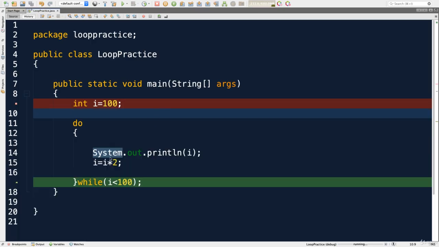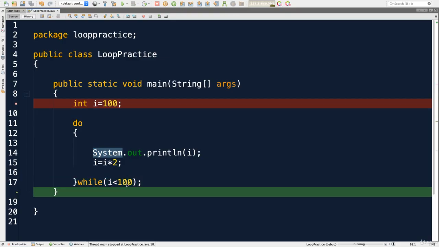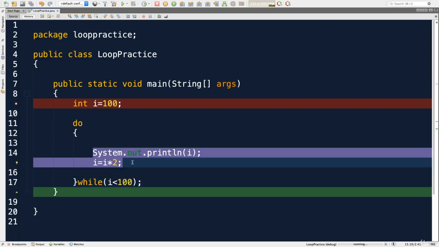And what is the value of I right now? It has become 200. And is 200 less than 100? No, false. So it will not continue further and it will come out. So if the condition is false in the beginning itself, then the do while loop will execute at least one time. This is the difference. So I have shown you the difference between while and do while loop.